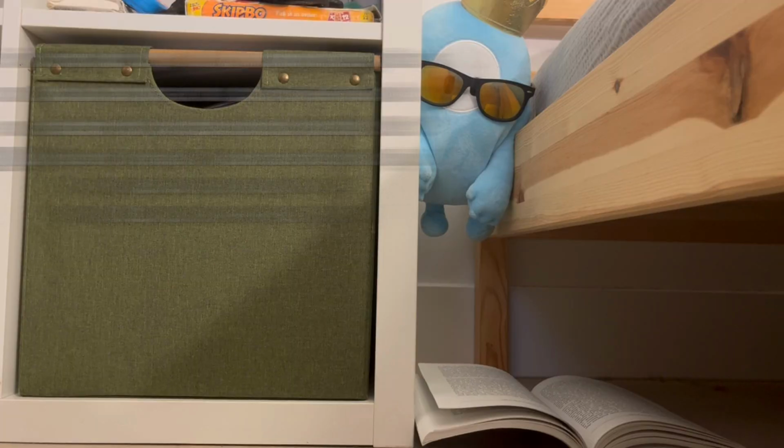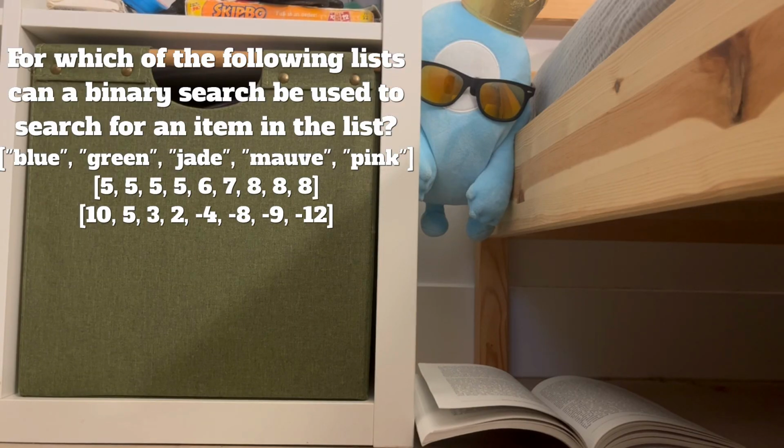Number 3. For which of the following lists can a binary search be used to search for an item in the list? List 1 has blue, green, jade, mauve, and pink. List 2 has 5, 5, 5, 5, 6, 7, 8, 8, 8. And list 3 has 10, 5, 3, 2, -4, -8, -9, and -12.